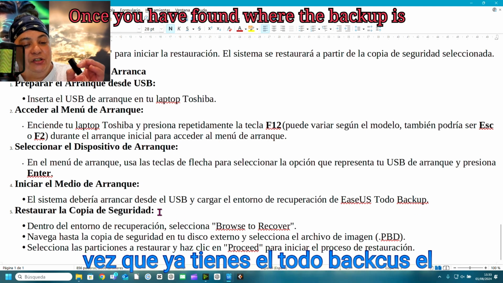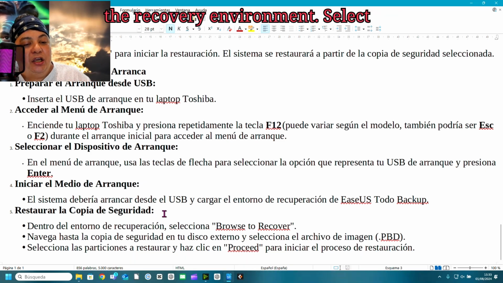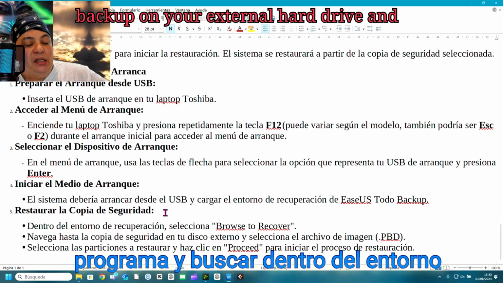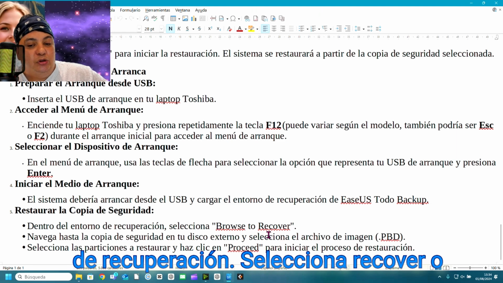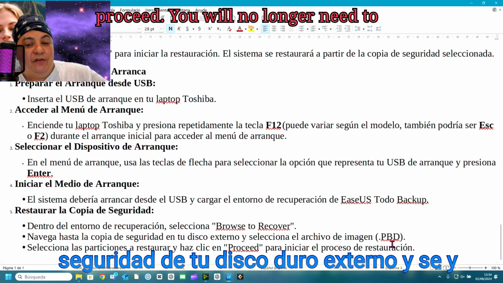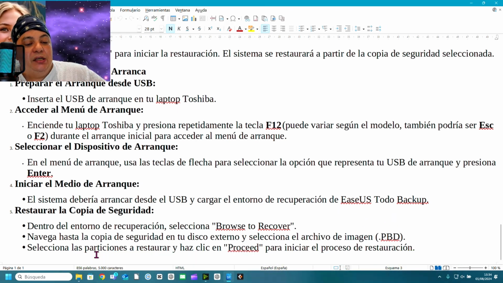Once you have found where the backup is stored using the program, search within the recovery environment. Select Recover or Restore, then navigate to the backup on your external hard drive and select the image file. Choose the partitions to restore, and proceed. You will no longer need to format your PC, and this will be a great relief for you.